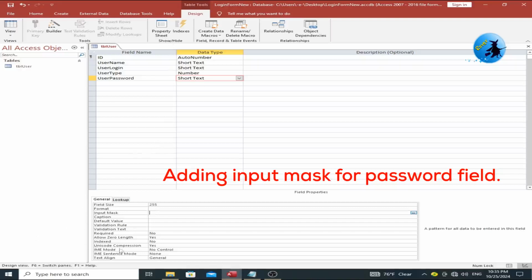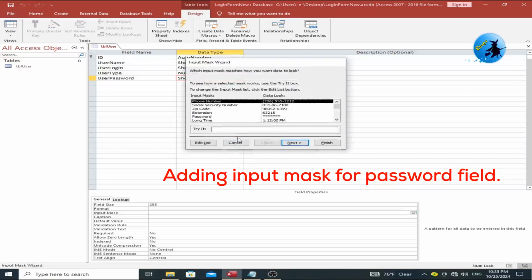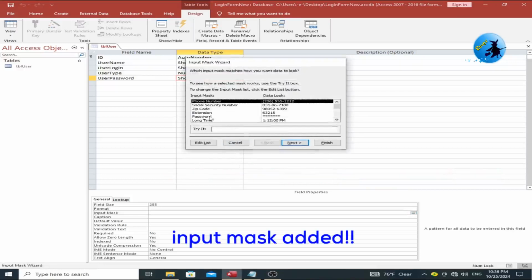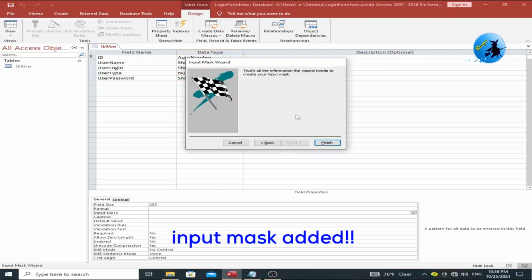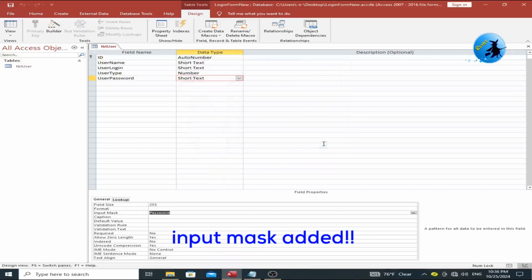Below, in the field properties window, you can see this kind of window. There under the general tab you can see an option called input mask. Click on these three dots, then you can see this kind of menu. Here you need to select password, then press next. After that, click finish. So now we added the input mask for our user password field successfully.